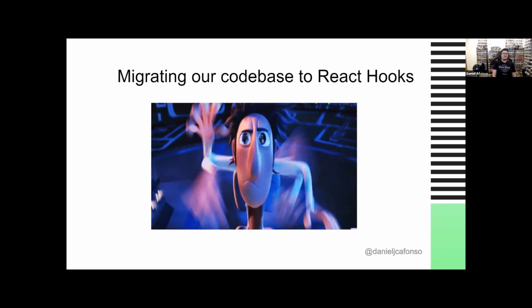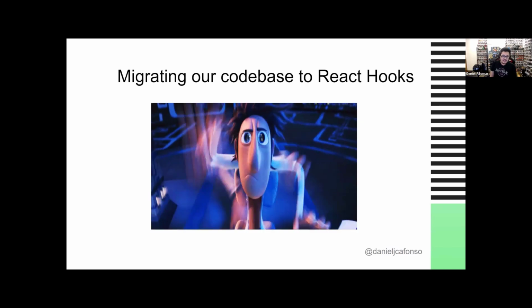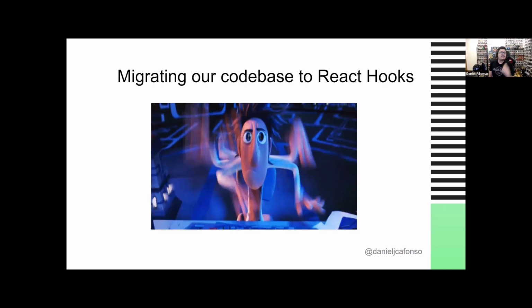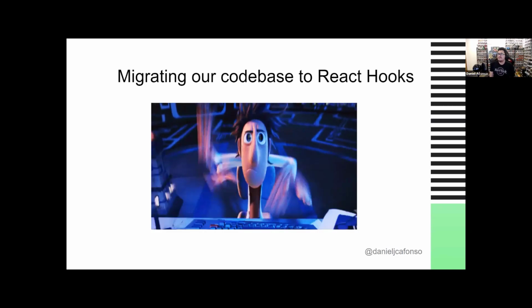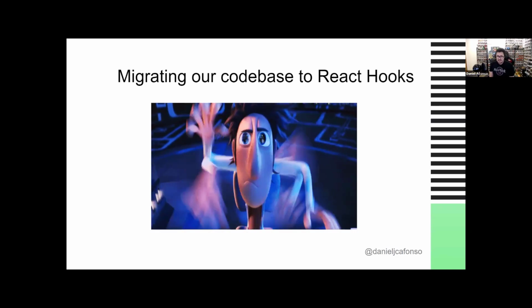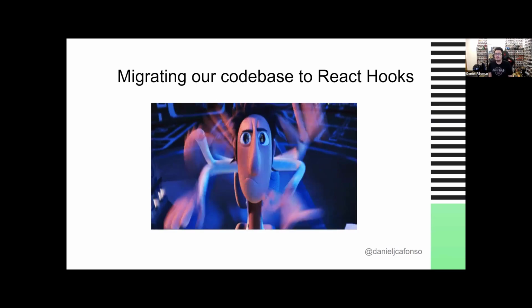But yeah, we started migrating our code base to React hooks. And this is us furiously typing and migrating everything. Well, at the end of the migration, everything seemed successful. Our code was almost half of the lines of code we had previously. Everything was much more readable, easier to understand.